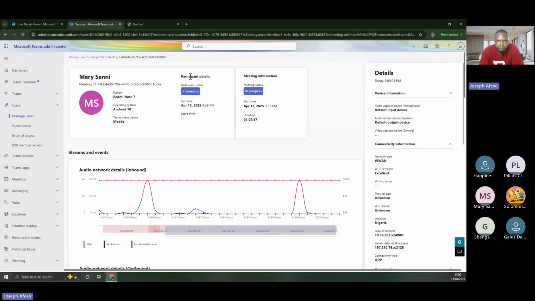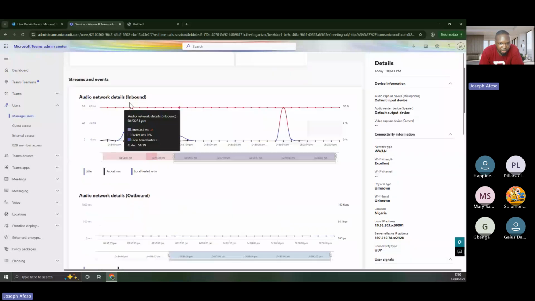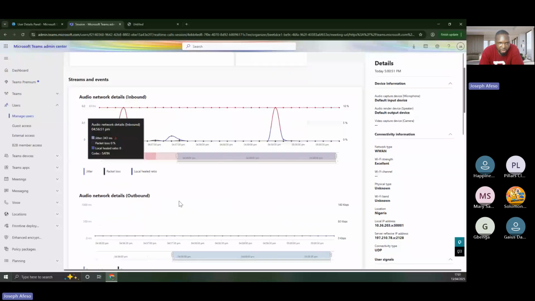Then participant details. So she's joined in here. The leave time yet is not known. Then what time did she join? She joined this meeting at 4:39, right? And then while the meeting started at this time, duration is this, and then you can come down to look at audio network detail inbound. So how well can she hear me?